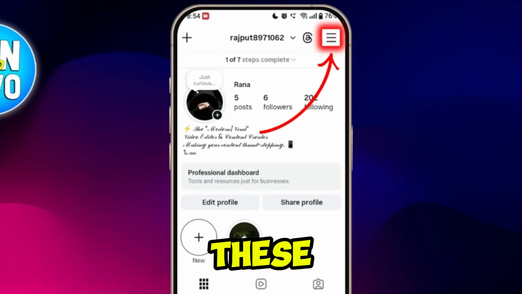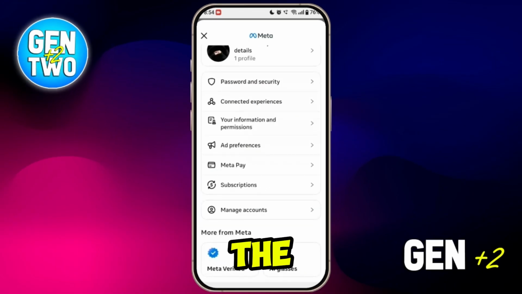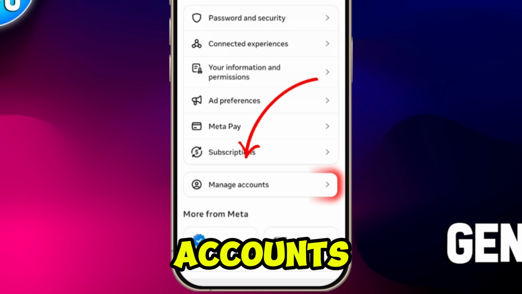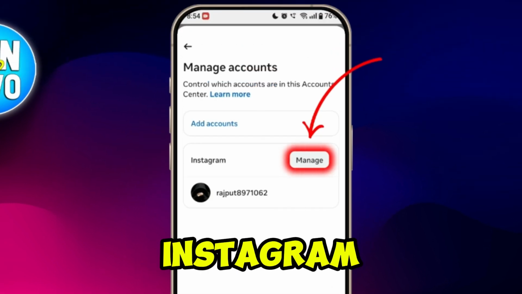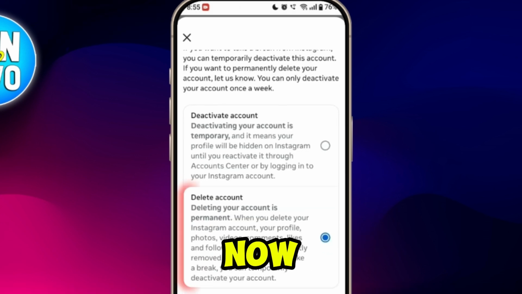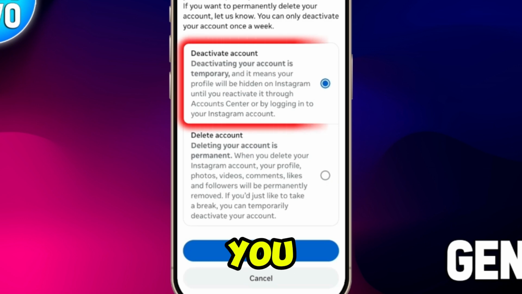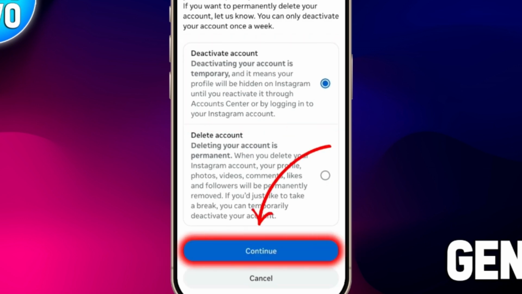Now click on these three lines, then click on Account Center, and from here scroll to the bottom and click on Manage Accounts. Now click on Manage beside your Instagram profile, and from here click on Deactivation or Deletion. Now if you want to delete your account, then select Delete Account, and if you want to deactivate your account, then select Deactivate Account and then click on Continue.